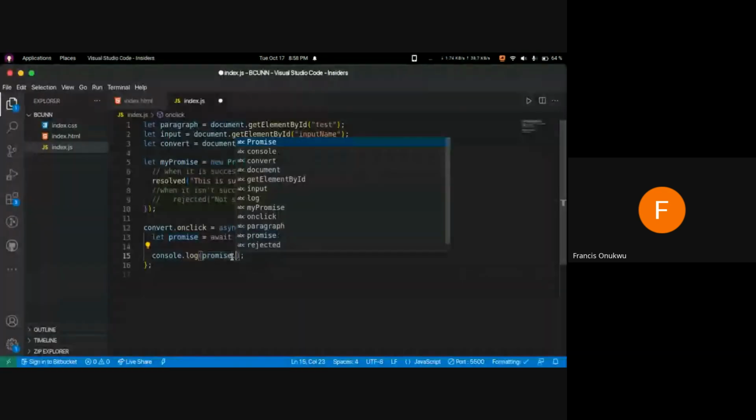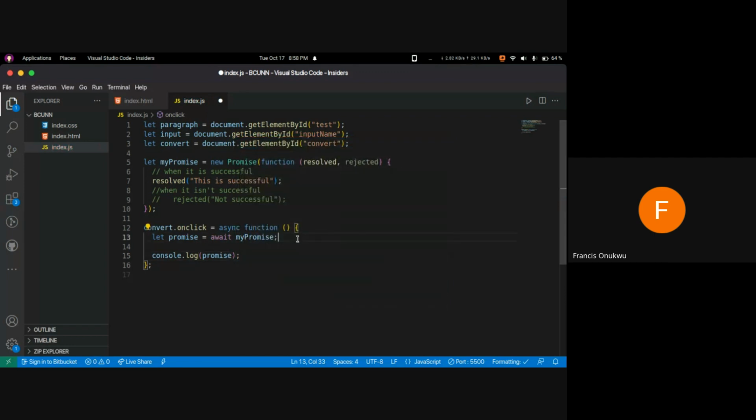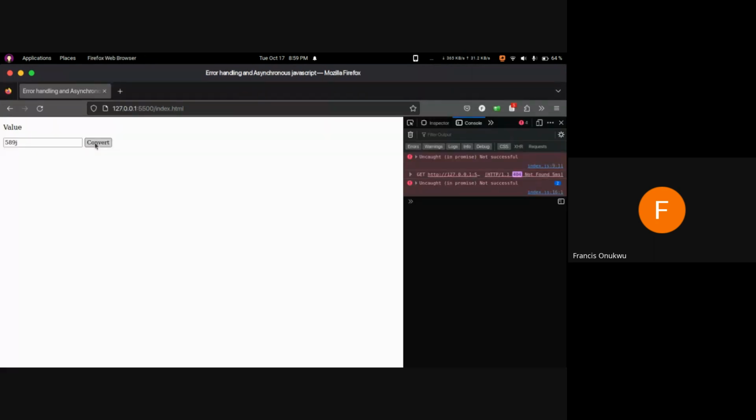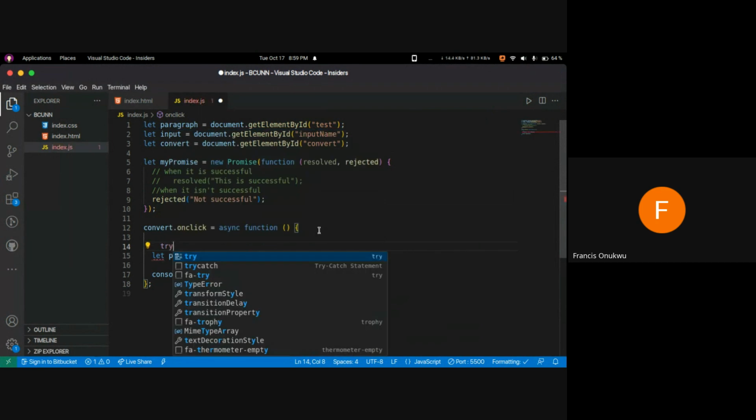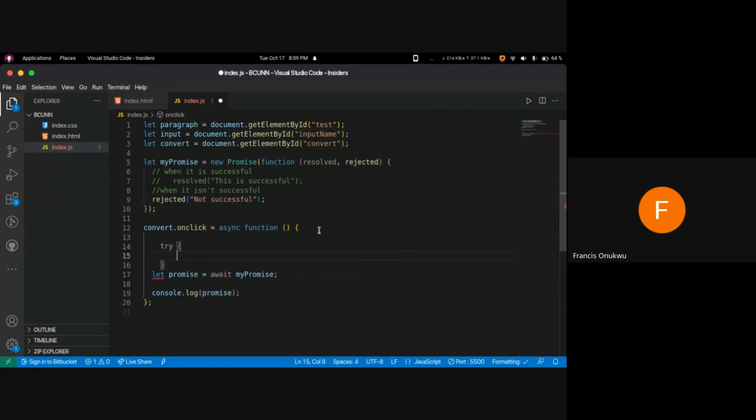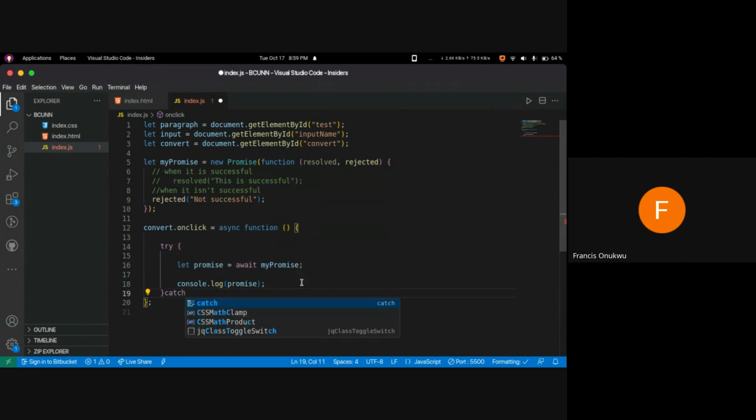Promise dot then, this would be the best place. Errors, you can't see the errors here. Okay, convert. You can't see the errors here. So this is where the try catch that I taught earlier would come in handy. Perfect scenario. Try this. Now if this is not resolved, we want to catch whatever error is there.